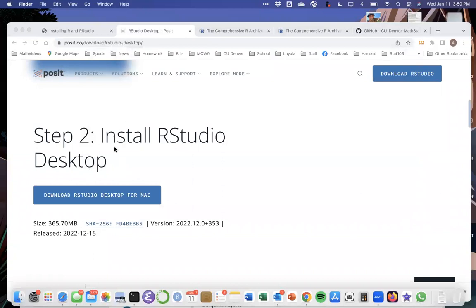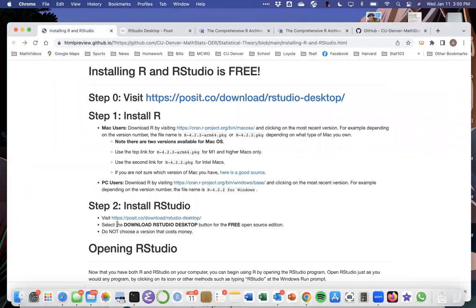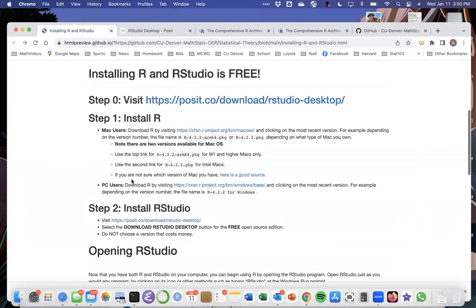If you have Windows, it would be pretty similar. Again, you're going to have RStudio Desktop for Windows. You click on this link. It'll download a file that is the usual type of file that installs software onto your computer. Okay, great. So that's a two-step process. So once you've installed R, then you've gone through and installed RStudio, you're now ready to go.